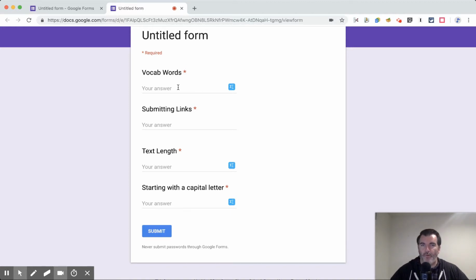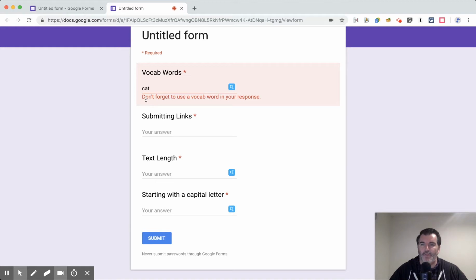So when you assign a form, maybe you want to have the students use the vocabulary word in a sentence, but you want to make sure that they use the vocabulary word. You can use this little trick. So, for example, my vocabulary word is dog. So if I write cat and then I click somewhere else, it gives me this response right here. Don't forget to use a vocab word in your response.